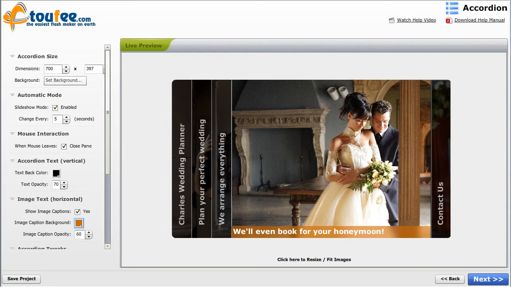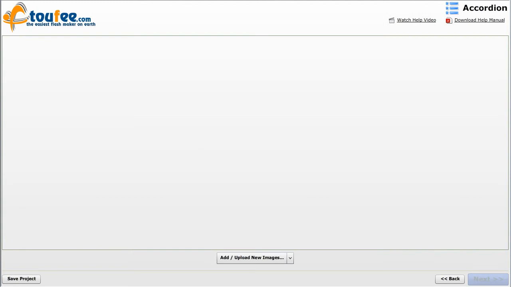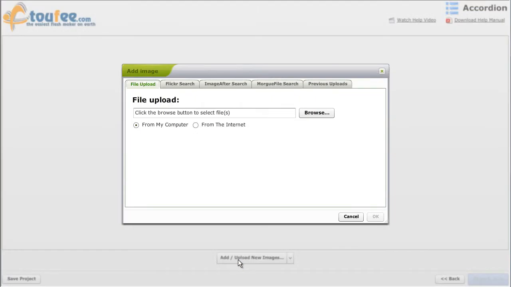So here we are on the Upload Images screen. First and foremost thing you need to do to create an accordion is upload a few images. To do that, just click this Add Upload Images button here. This will bring up an upload window where you can either upload the images from your hard disk or import images from the internet using this option here.